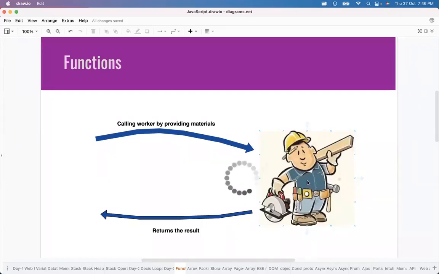The function will never execute on its own. It should be called by someone by supplying some material. Here it is material, but in programming it is data. If it requires, it can be supplied with some data and it should be called. When that function is called, then only it will do its job. Whatever job you have given to that function, it will do that job, and finally it can return the result back to you. This is the simple understanding of the function.